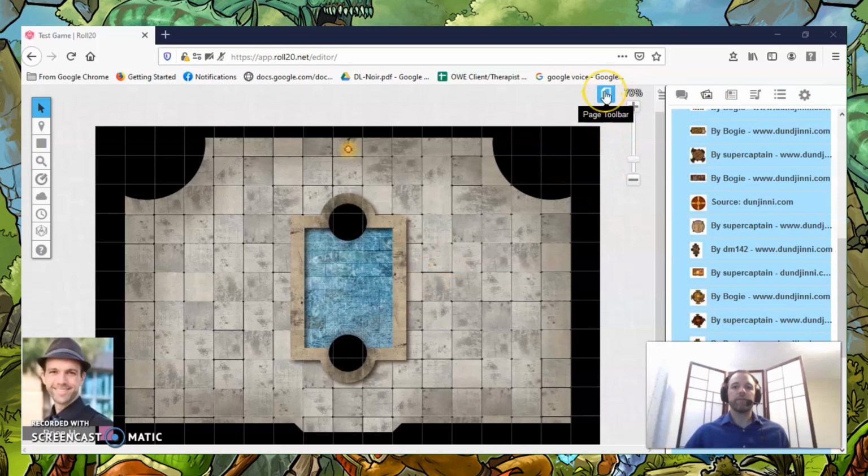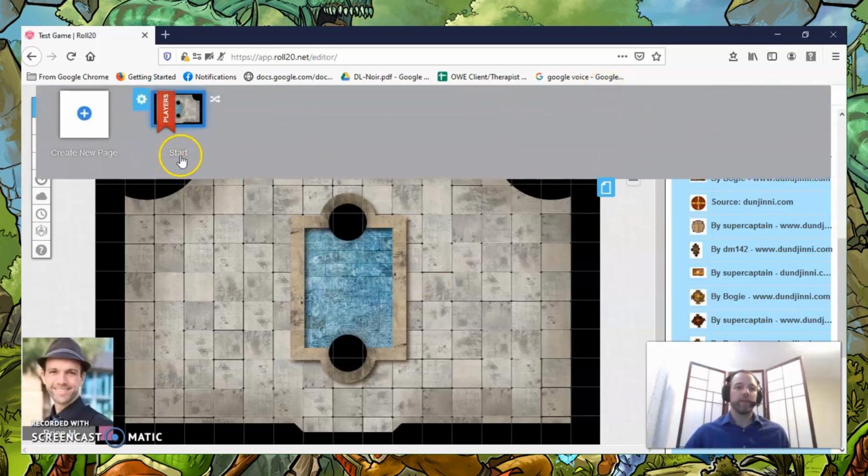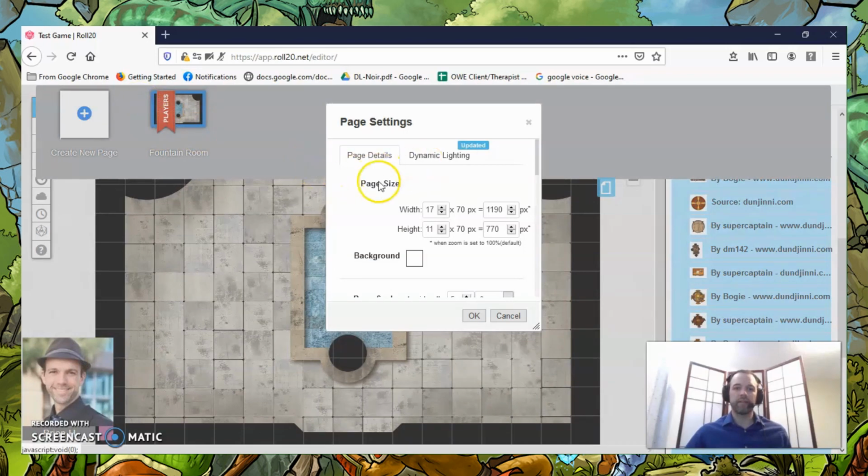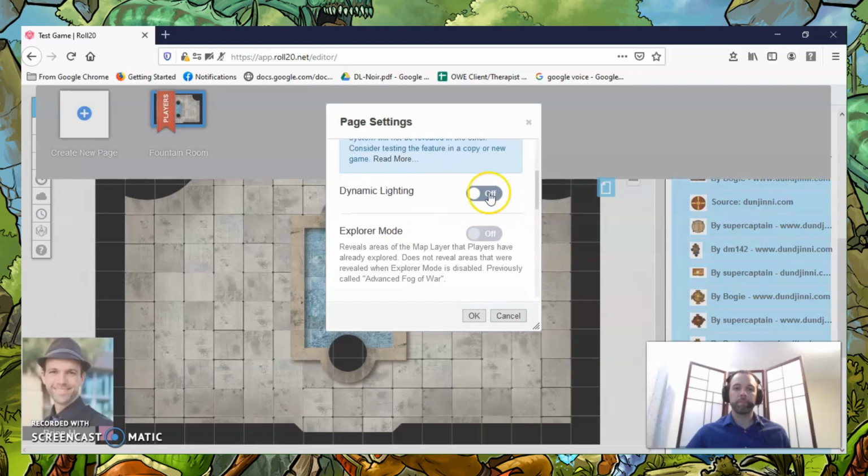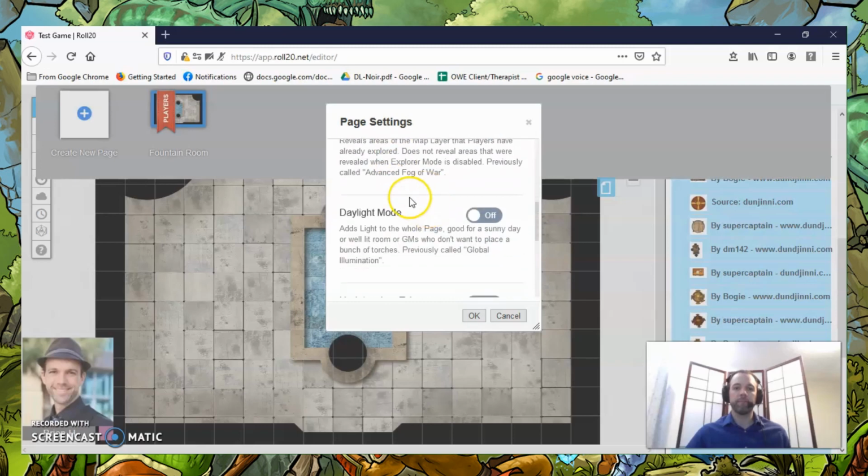So the first thing we want to do is come up here to this page toolbar and click on that. While we're here, let's go ahead and change the name of this to more accurately reflect the map that we're using. Then we want to click on page settings. We've already been in here for purposes of adjusting the size, but what we want to do is click over here on dynamic lighting, and we're going to go ahead and turn that on.